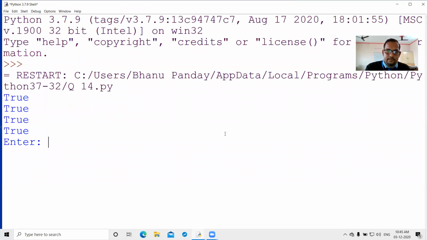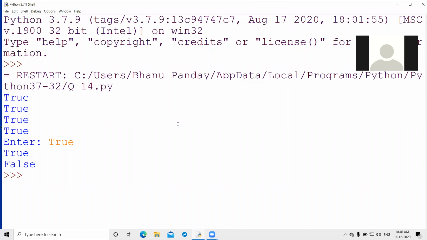Look once again, I'm typing like this: TRUE true. This is a boolean type value, but we are taking this value with the help of the input function, and whatever we take with the help of the input function, it will consider as a string type value. Clear? I am giving it as boolean, but it converts to string automatically.